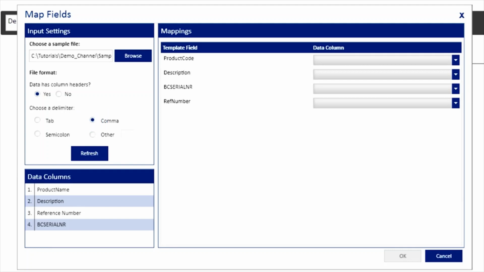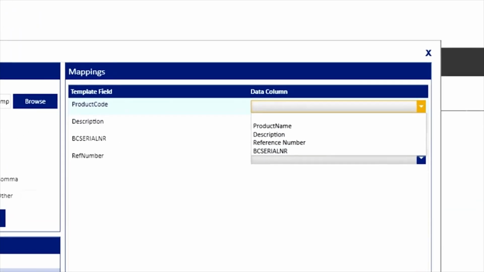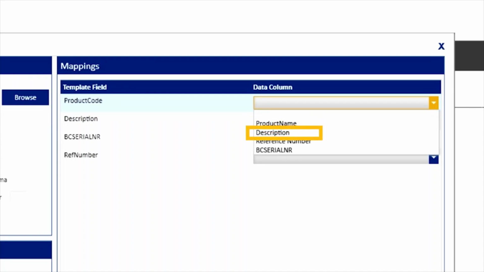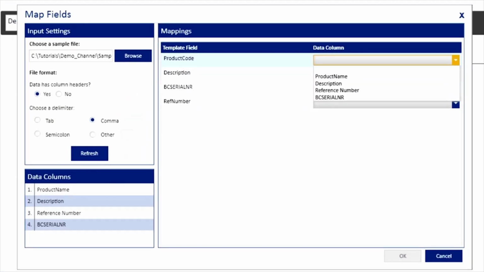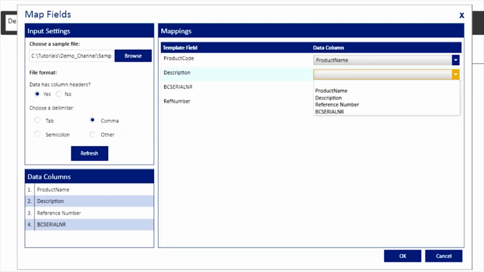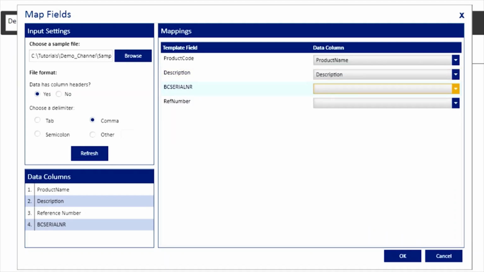Now, when you see the proper columns, you can assign the field by selecting the correct values from the drop-down box. In our example here, you can see that the columns are now labeled Product Name, Description, Reference Number, and Barcode Serial Number. Now we'll match the field to the template. For example, let's match Product Code from the template field to the data column with Product Name from the drop-down option, and so on. Remember that whatever you fill out here will be reflected in the labels that you create.